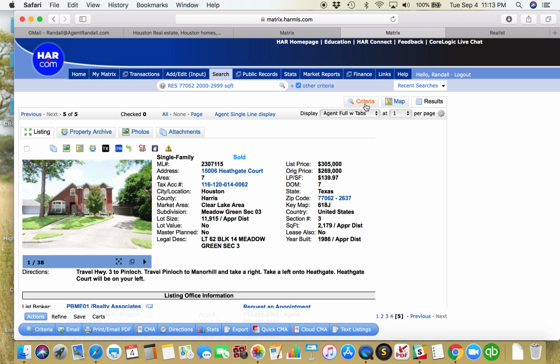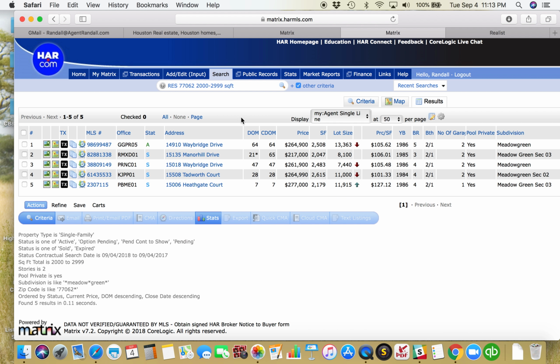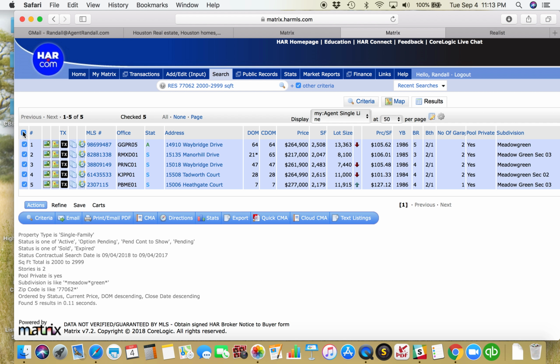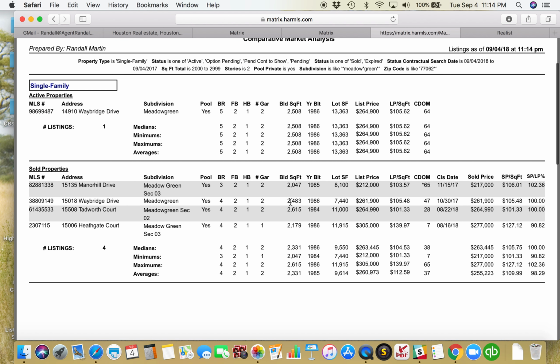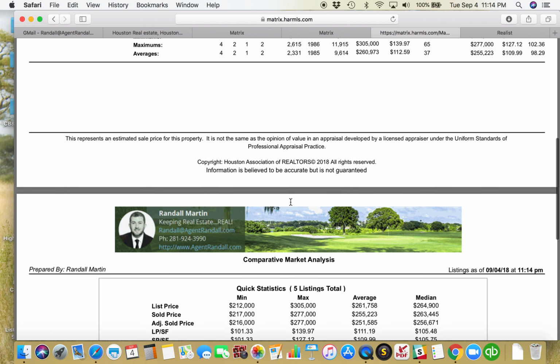Okay, so what do I do now that I've got my results that I want? I click this to go back to the agent single line display, and I'm going to click that one to select them all. I'm not getting rid of any of them, and I'm going to click on the Quick CMA. When I click Quick CMA, it brings up this, that I've got my little customized header up here. And then this is the spreadsheet that I'm going to give to the client, that I'm going to use when I meet with the client.